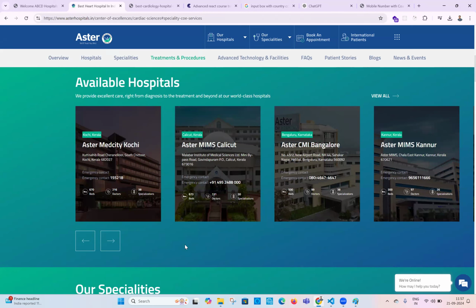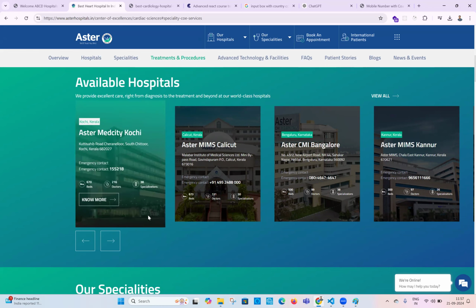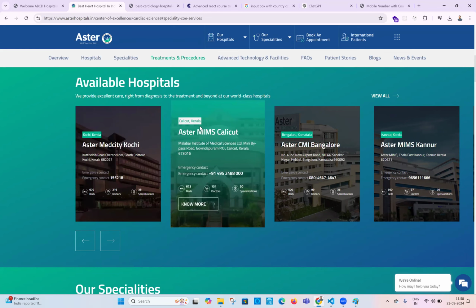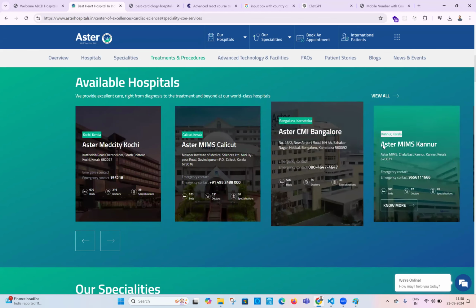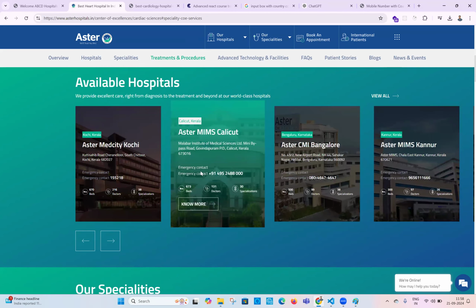After, before is not actually required. Can you observe the design first? When you're hovering, you're getting the know more. That's fine. The content is zooming a little. And Aster, Kochi, Kerala, and Kochi, Kerala. Fine. This is Bangalore, Karnataka. Okay, Aster. And can you see here, emergency contact. Here we have beds, you see that there are doctors, you see specializations, and know more.